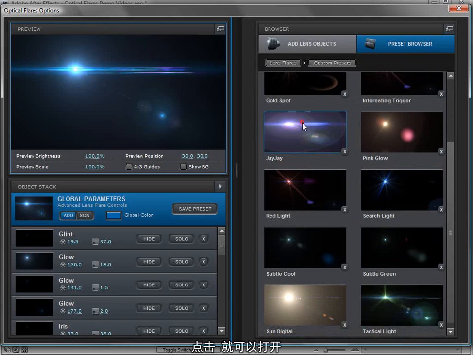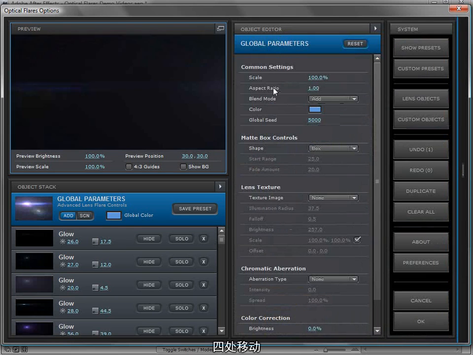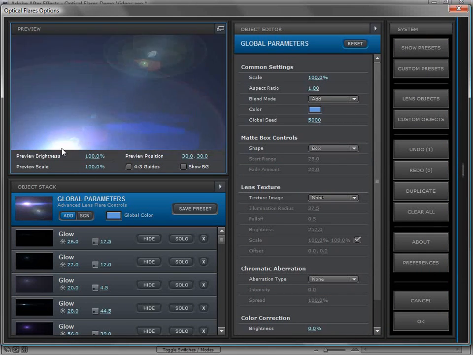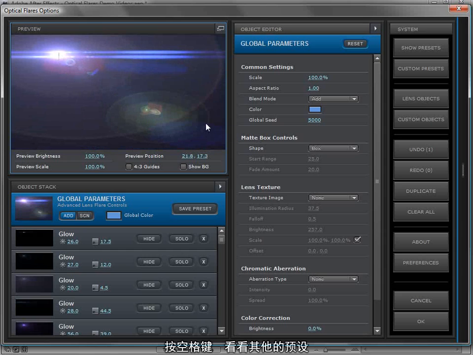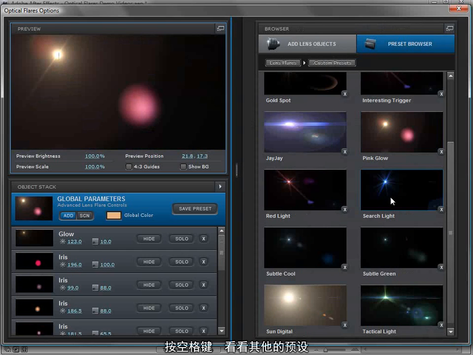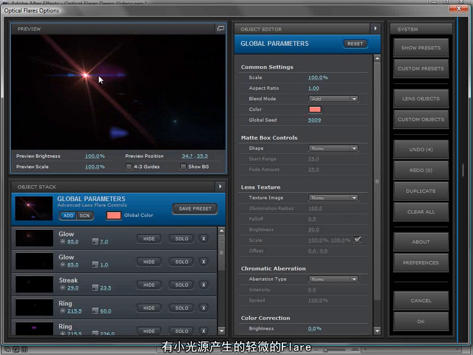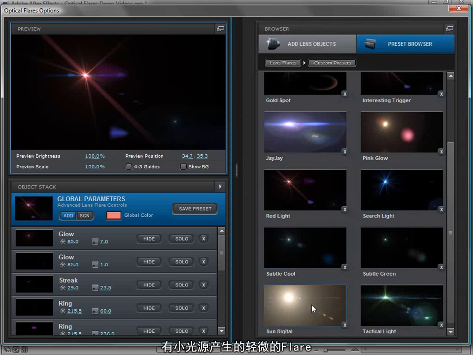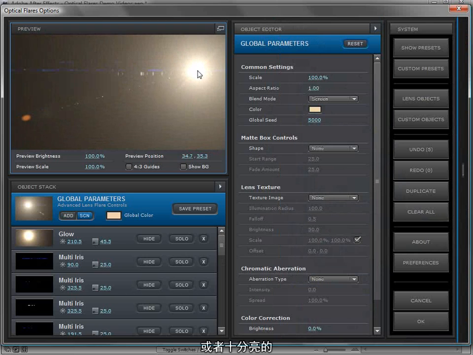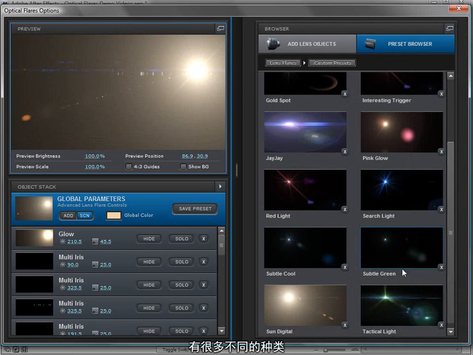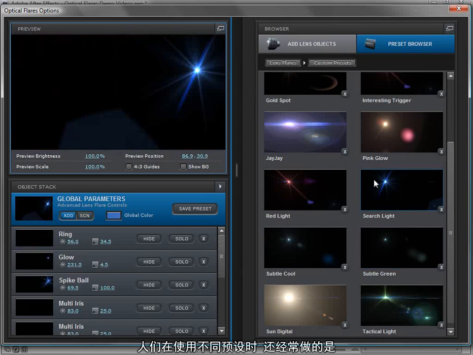So to load them, we just click on them, can move them around, try them out, hit the space bar to come out, try some of the other ones. There's subtle lens flares that might be for smaller lights or a really bright sun or something like that. So there's really a lot of variation. And what a lot of people might use it for is to just see different looks.